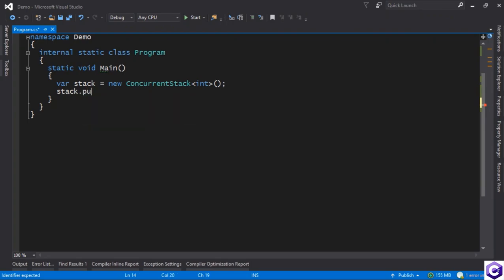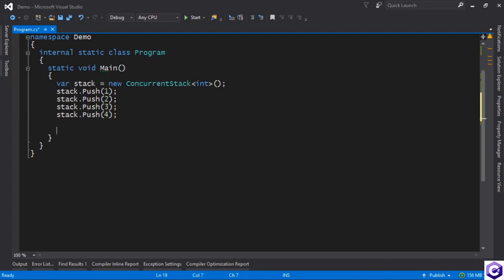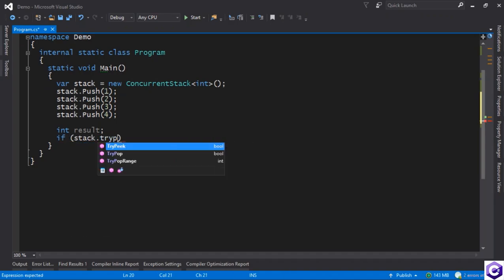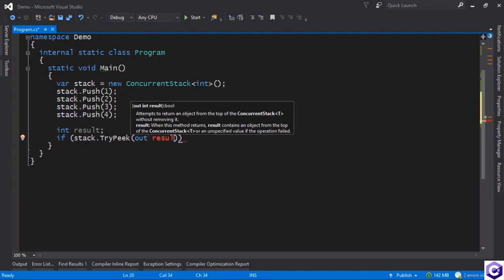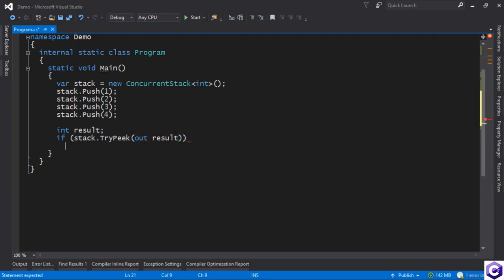So I'm going to just push a couple of elements. Let's have 1, 2, 3, and 4. Let me modify those. 2, 3, and 4. So to get the result, or let's actually start with peeking. So I'll have a result placeholder. If I want to peek at what's on the top of the queue, I can say if stack.TryPeek, just like we had with the queue, out result, if I manage to peek what's on top of the queue, meaning if the queue is not empty, then I can write line that the result is on top. At the moment we should have the value of 4 being on top. That's exactly what we have.